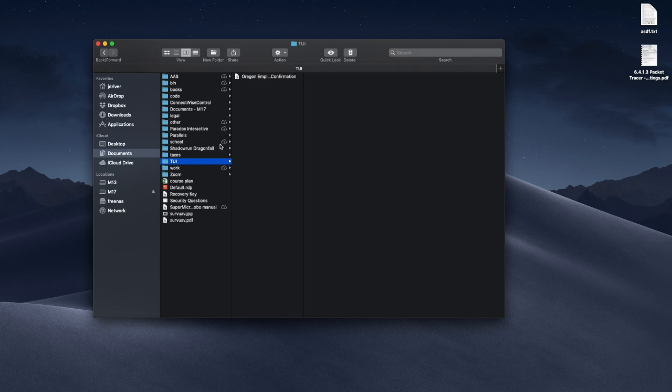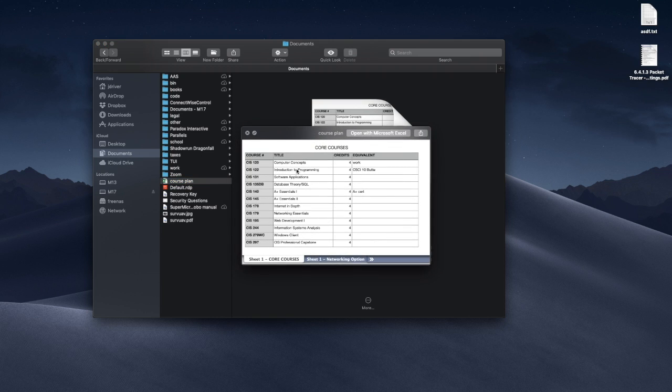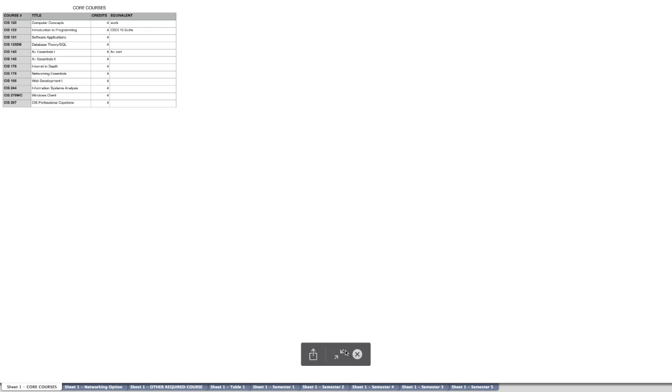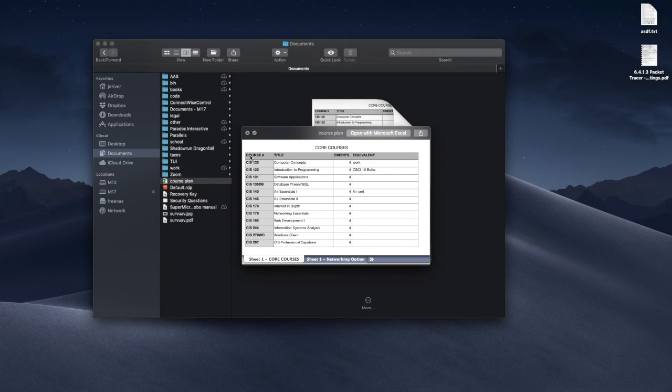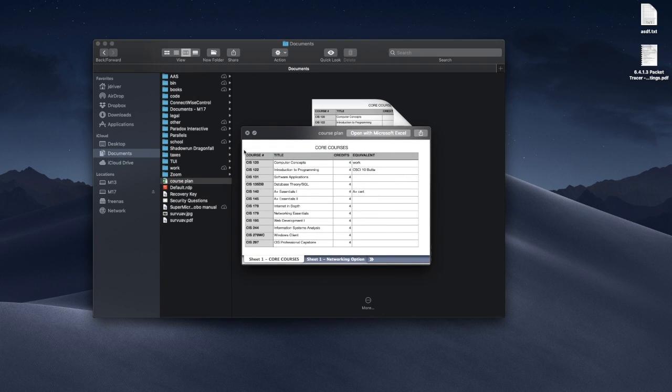Quick look is kind of interesting. You can click on any sort of file, in this case it's an Excel file, and click on quick look, and you get a little preview of it. You can make it full screen and shrink it back down. I don't find this too handy because spacebar does the same thing.